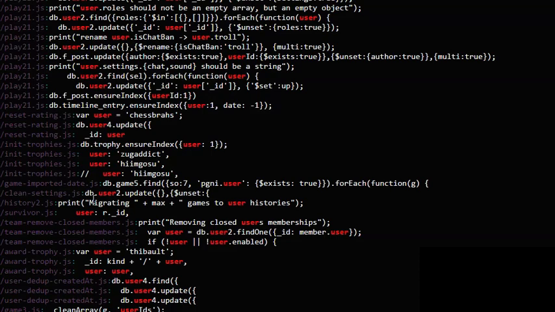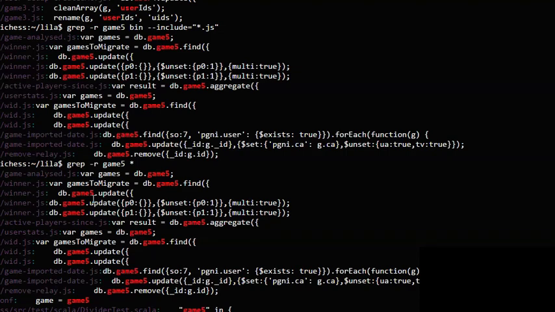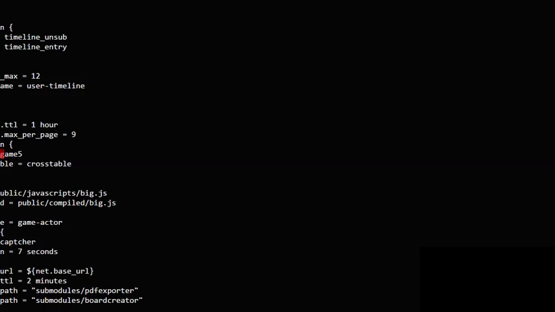I guess game 5 is another table, or collection. Let's search for game 5. Let's search outside of JavaScript files to see where game 5 is used. Base.conf defines this thing called game. That's not what I was looking for. Oh, okay, yeah, it is. Let's take a look. Okay. So there's a thing called game collection game.